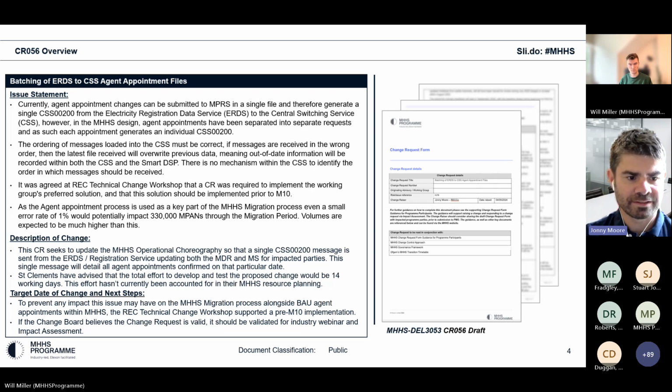So as I say, the CR seeks to update the operational choreography so that a single CSS 0200 message is sent for the registration service, updating both the MDR and the metering service for impacted parties. This single message will detail all agent appointments confirmed at a particular date. We discussed the issue with St Clements, who have advised that the total effort to develop and test the proposed solution will be 14 working days.